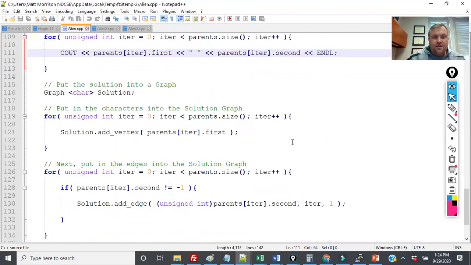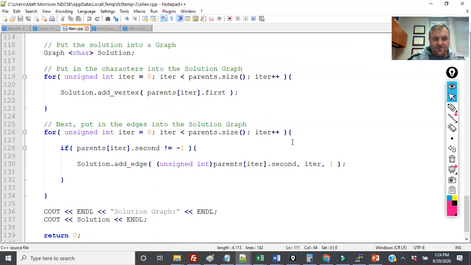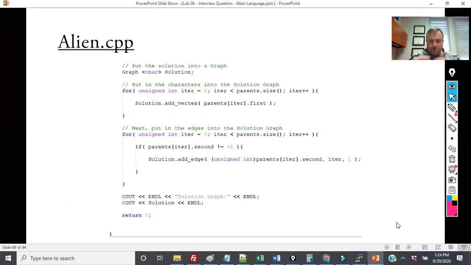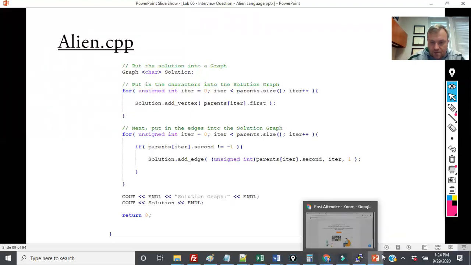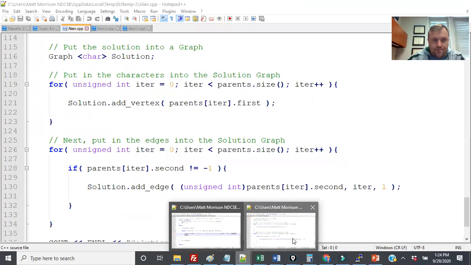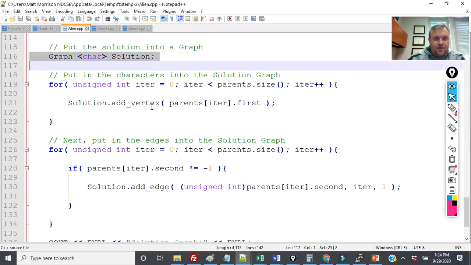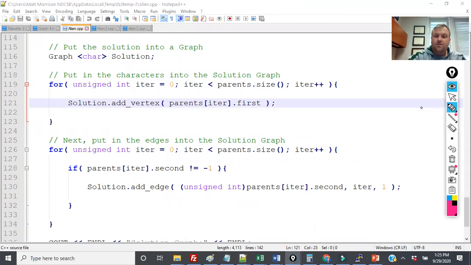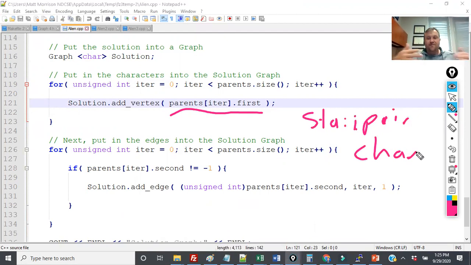The next thing I do is create a graph solution. Again, all this information is on the slide, so you can review it later if you like. In this graph solution, I first go through each parent and create a vertex. I create the vertex with the data using parents iter.first. Remember, this was the standard pair, and standard pair first we defined as the character. So this will actually give us those specific graphs.